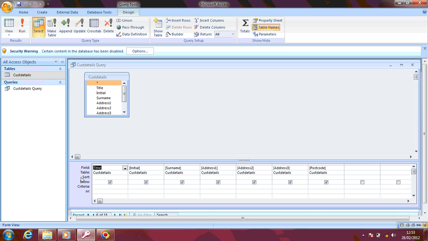Now, as you can see here, we've got the field, which is the field names, and so we've got all the field names already there. We've got the table that the field names come from, which is our customer details, and then we've also got the sort. Now, the sort is alphabetical order A to Z, which is ascending, or descending order Z to A. Now, the best field to sort out would be the surname. So you would click just underneath the customer details table where it says sort, as you can see, and you've got a drop down menu. We're going to choose the ascending, which is the A to Z.